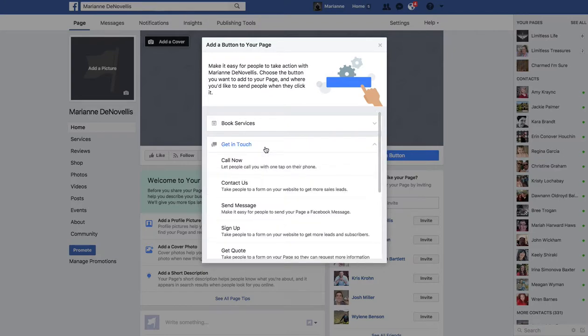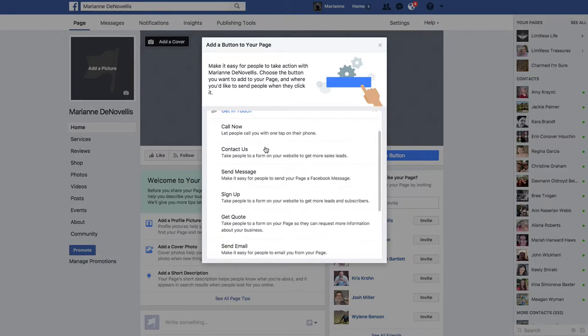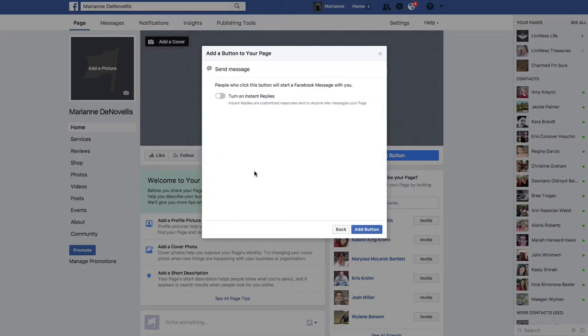So if I were going to do this as my own personal page, I would say get in touch. I would do this by clicking send message. People who click this button will start a Facebook message with you. What's going to happen with this? If they say send message, what my page gives me the ability to do is turn on instant replies. What's so neat about instant replies is that the page will automatically reply for you on your behalf, thus decreasing the amount of time that they have to wait to hear from you, which does what? It automatically puts on your page the fastest response time possible. Okay, so I'm going to turn on instant replies.